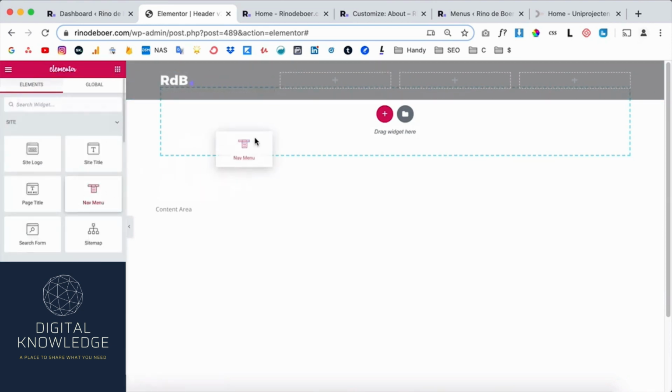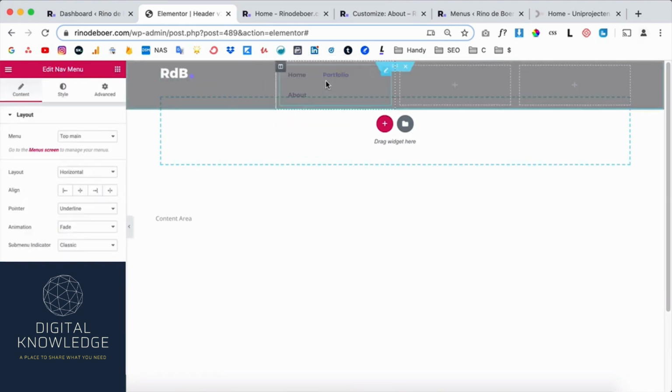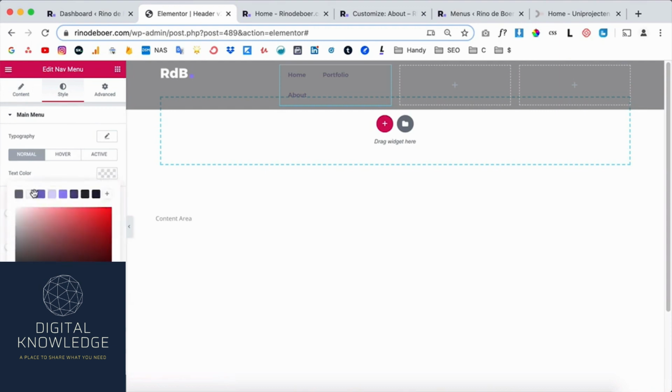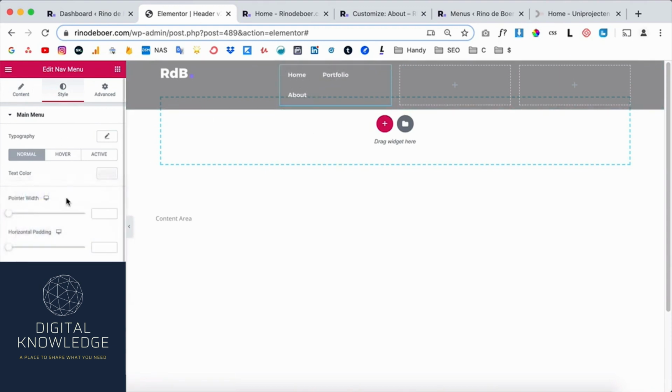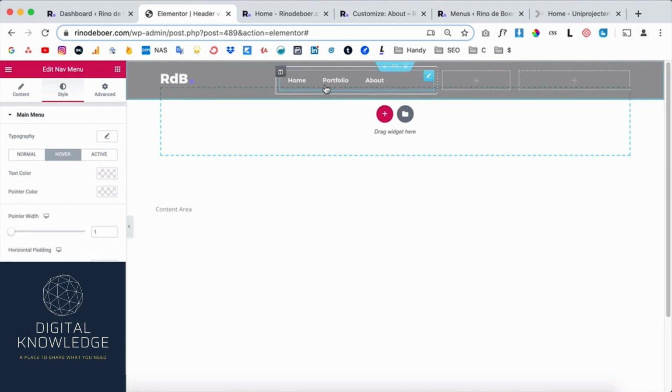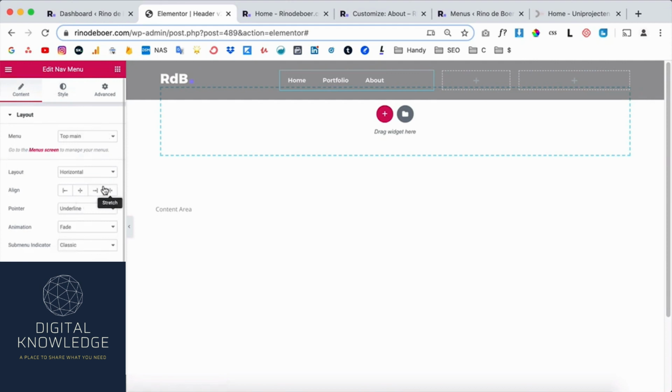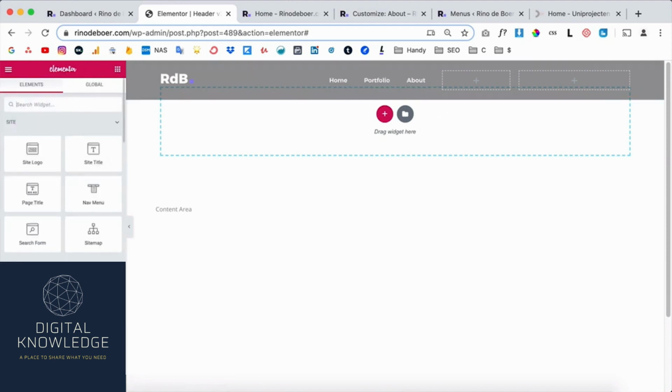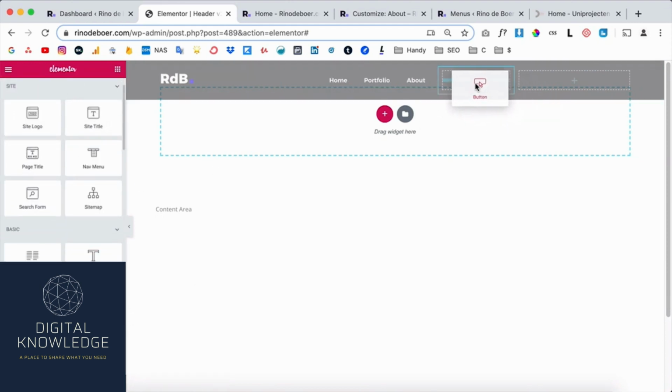Now to put your nav menu in it, just drag the nav menu widget of Elementor Pro. As you can see, it doesn't have the right color, so of course we need to change that to the white color. So if you're going to click on white, now this looks a lot better. And now just make the column a little bit bigger, so it will just be on one line. And align this to the right. Okay, over here I want a button, so I'm going to drag in the button widget.